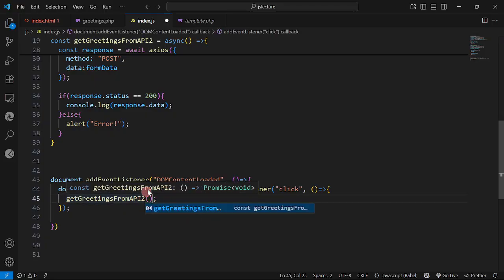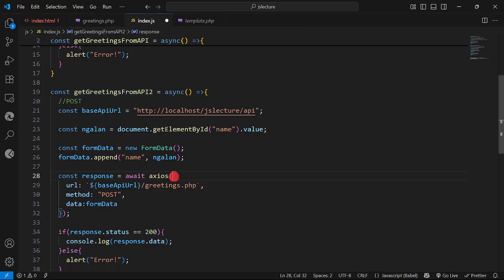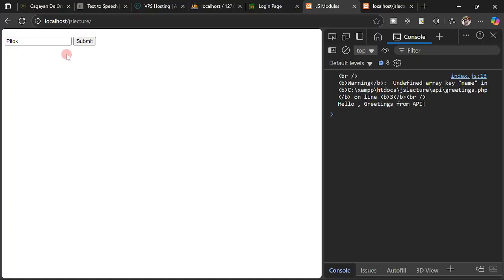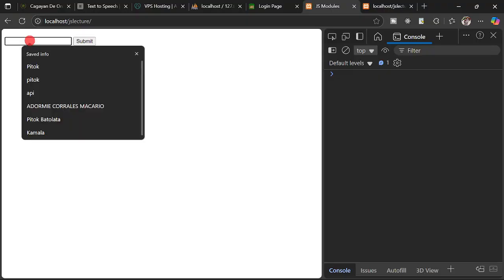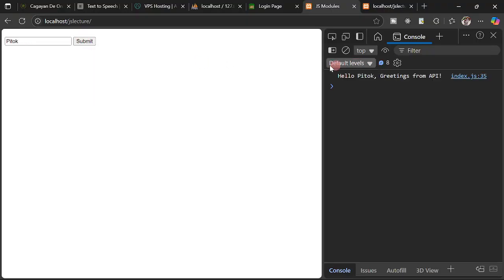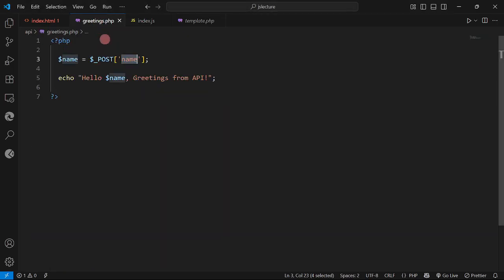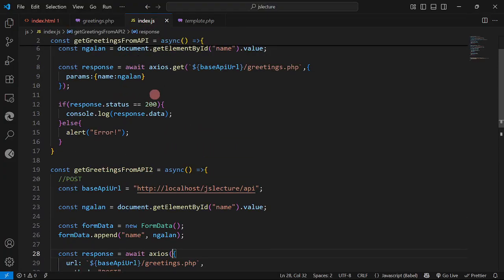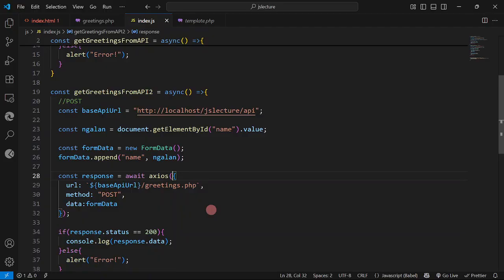Okay, it should be API 2. So let's try it first. Submit, save it there now. Okay, it gives us an error. It is because we used get. I called the get, but we are now on the post. So that is why we have an error. So that's how we are going to call either get or post.